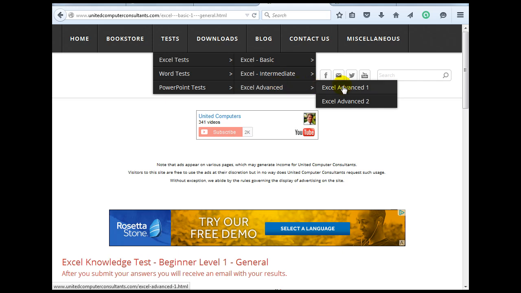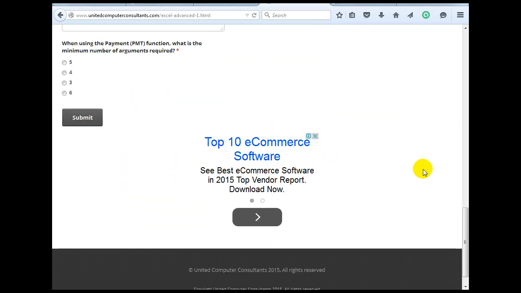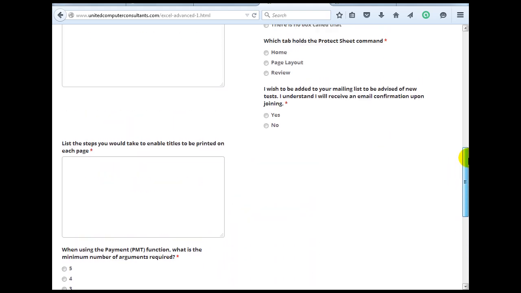At the bottom of each test, you'll see that there is a submit button. Submit, and you also have the opportunity, if you wish, to be added to our mailing list, where we'll send you tips and tricks weekly, together with industry news and lots of other good information.